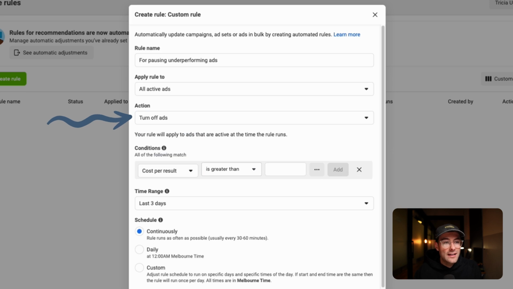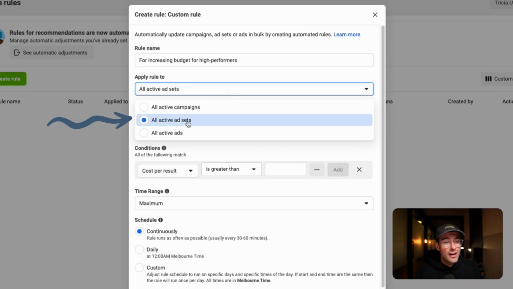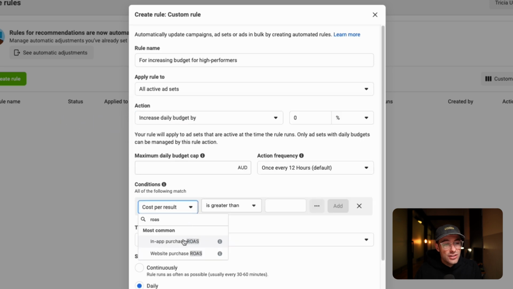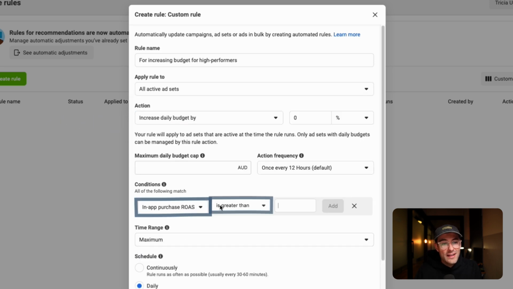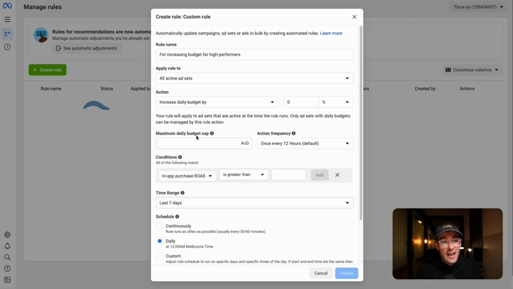Action, turn off ads. Now for increasing budget for high performers, once again, we're going to apply to all active ad sets. Condition, return on ad spend is greater than or equal to. Enter in your target ROAS. Time range, we're going to go with in the last 7 days. Action, increase daily budget by, enter in your percentage. Remember to start conservatively and adjust as you learn. These rules can save you tons of time and help you react quickly to changes in ad performance.